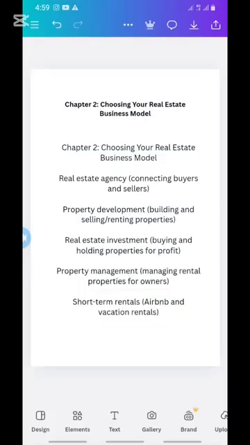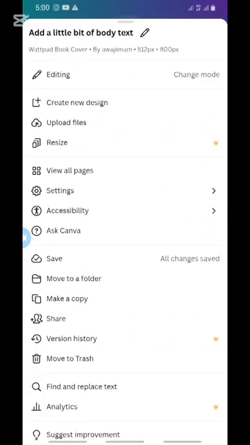But before you download it, here's something very important you should take note. You need to title the book so that when you download it, you'll not be looking for it on your phone. So how do you title it? You come to the top here. Look at these three dots. Click on the three dots. Are you seeing it now? So how do you edit? You come here now. Can you see this place on the top? Add a little bit of body text. Click on it. Are you seeing it now?